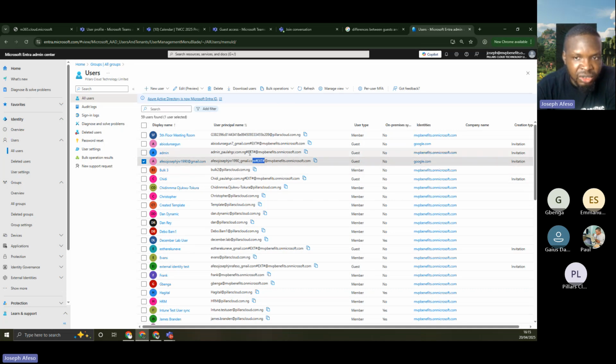But these are invited users, the guest users. You can see that this user is naturally, from his email address, admin at paulhgc.com.ng, right? But he is an external user who has a presence in my environment, therefore becoming a guest, before you see it at mvpbenefits.onmicrosoft.com, which is the home domain of this environment, right?